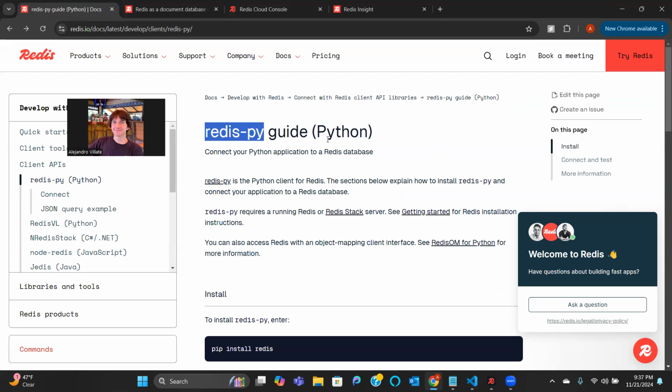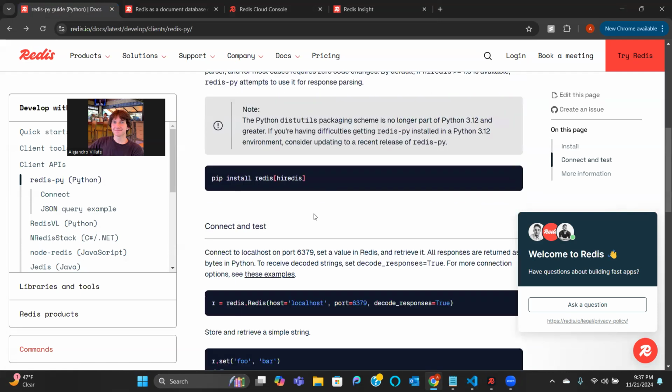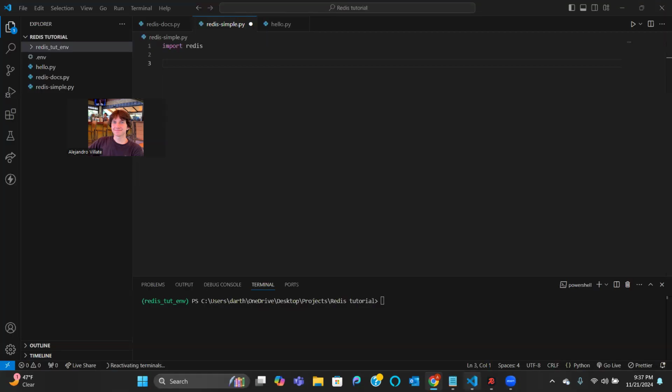So let's say we're following the redis-py guide on Python. We already did pip install redis, and we want to connect to our database. So let's just go ahead and copy exactly what it says in the documentation.